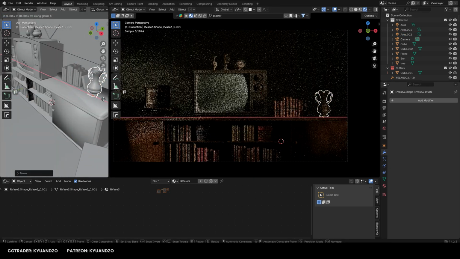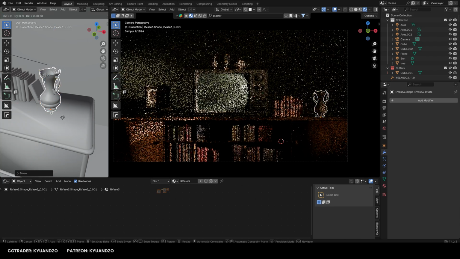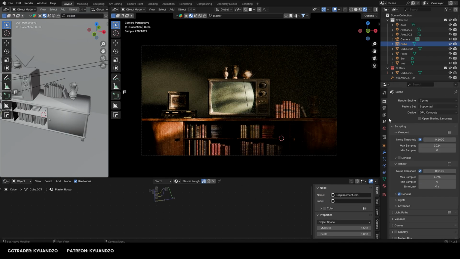It seems like the owner of this house really loves books and vases, a true collector.